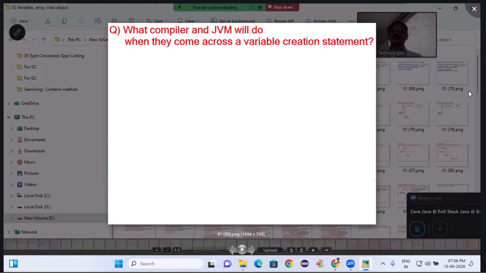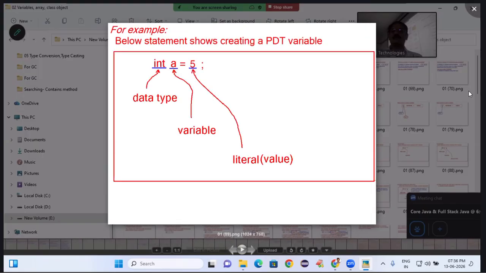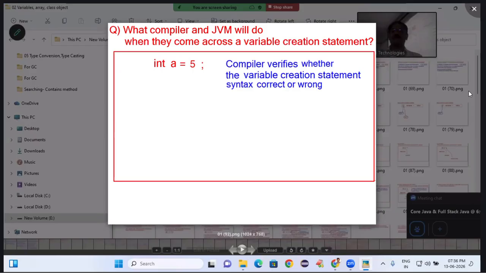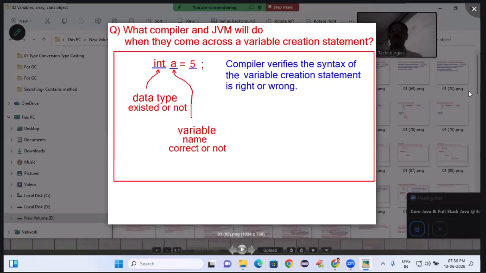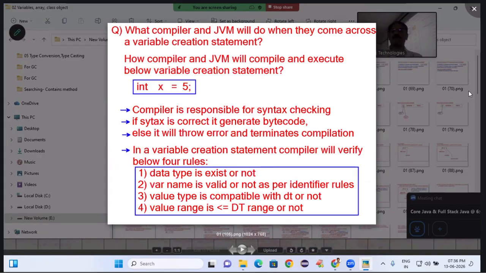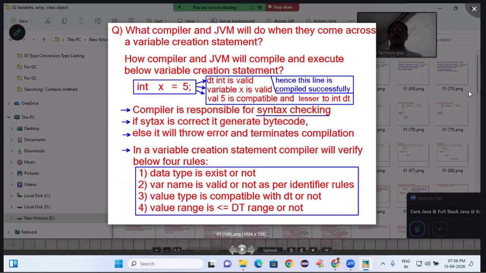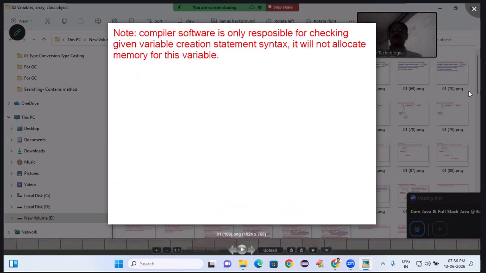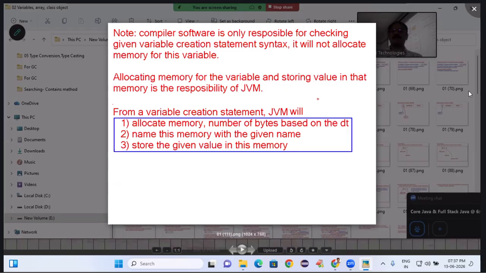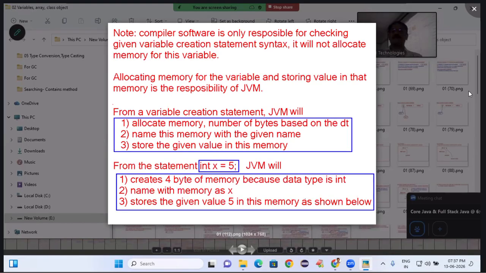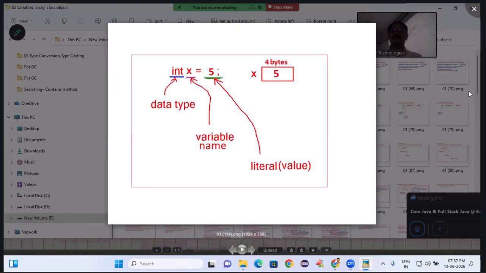Then what will the compiler and JVM do when they come across a variable creation statement? If I write int a equal to 10, the compiler verifies syntax: whether the data type exists, whether the variable name follows the identifier rules, and whether the literal is compatible and within range. After all rules are satisfied, it compiles successfully. Then the JVM allocates memory, the number of bytes based on the data type, names this memory with the given name, and stores the given value. For example, int x equal to 5: the x variable memory is created with 4 bytes, and value 5 is stored inside.